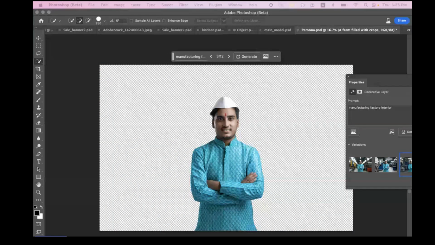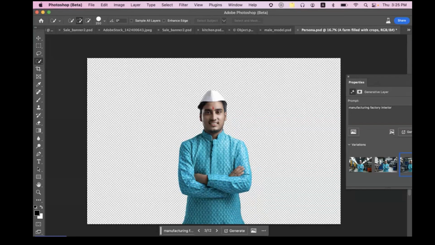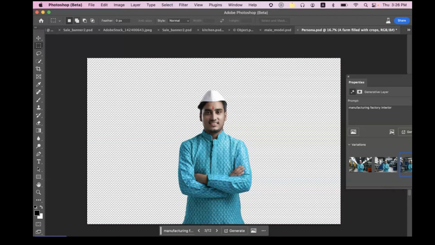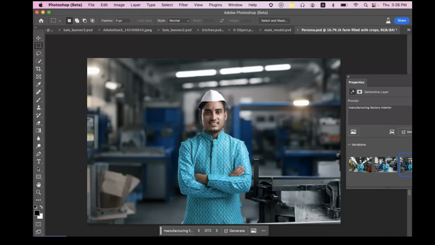Yeah. So this was the original image of a person. What I did was, in this area, since I wanted to make a selection of the background, I just went there. At this time, I had made a selection of this entire background, and maybe I want to generate a background image. So with that, I have already gone ahead and generated a couple of backgrounds. Here, maybe I want this person to be in a manufacturing factory interior.